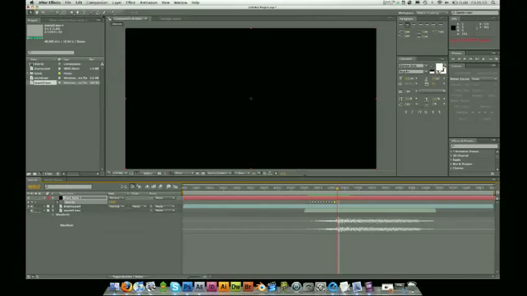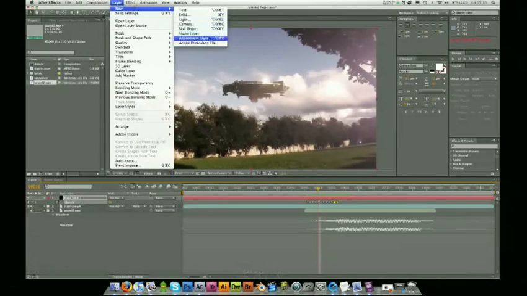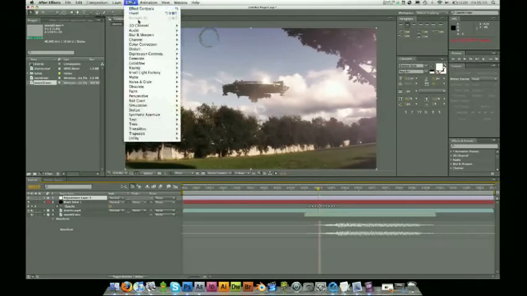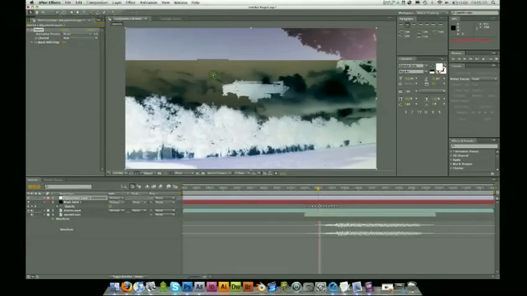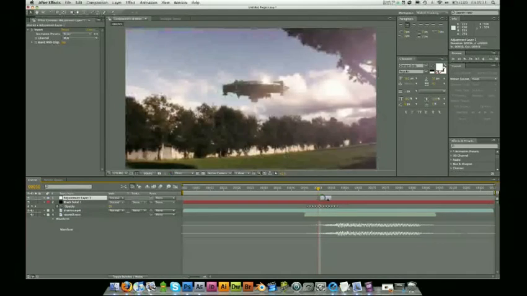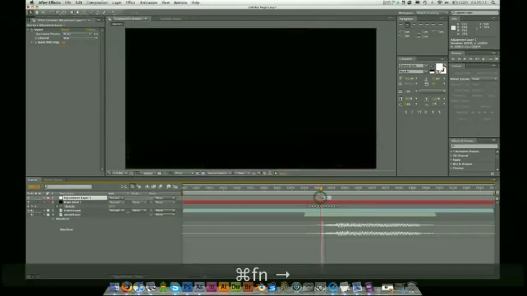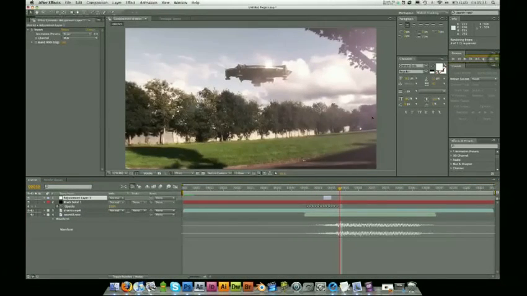Maybe it might be nice to throw in an adjustment layer, new adjustment layer, and on this adjustment layer we're going to apply an invert. So you go Effect, Channel, Invert. We only want this for about 2 frames, somewhere in the middle, just to mix it up a little bit, kind of make it appear like there's something else there. There we go. I think that should look pretty good. Let's RAM preview this real quick.